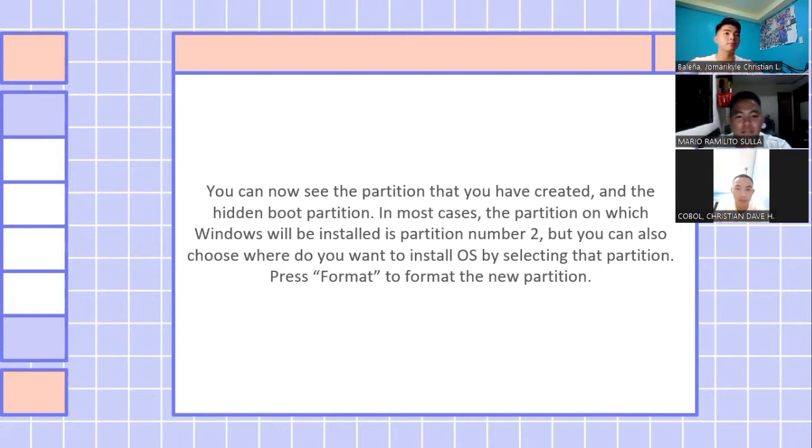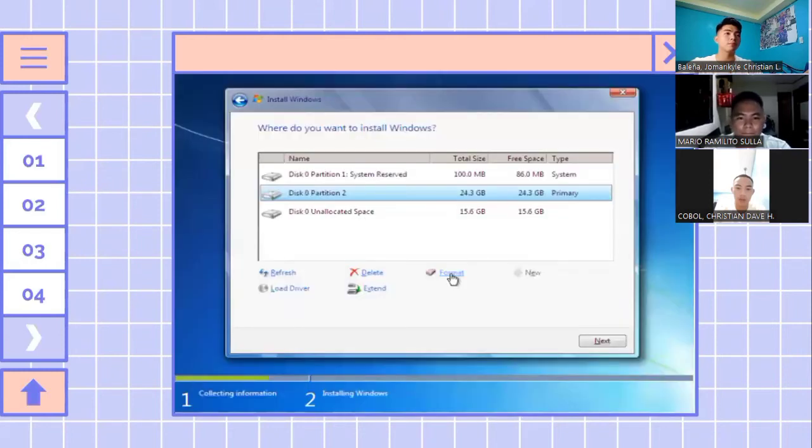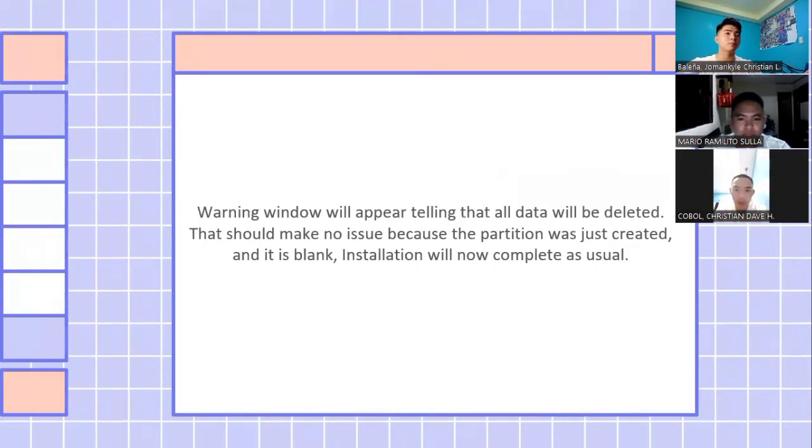In most cases, the partition on which Windows will be installed is partition number 2. But you can also choose where you want to install the OS by selecting the partition, then press Format to format the new partition. A warning window will appear telling you that all data will be deleted. That should be no issue because the partition was just created and it is blank. Install will now complete as usual.